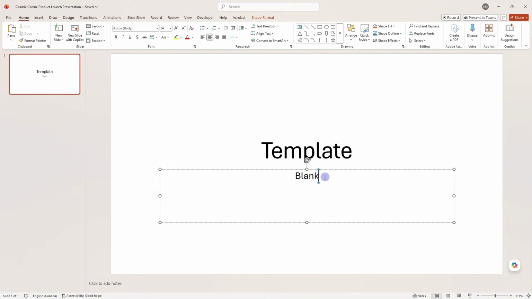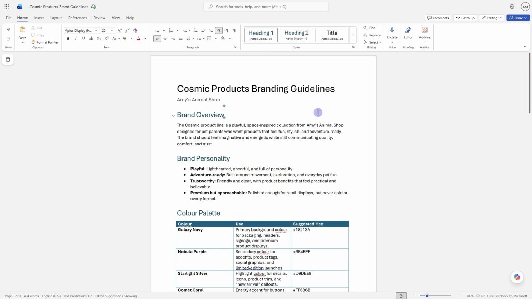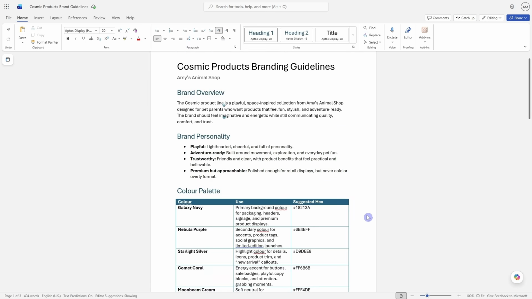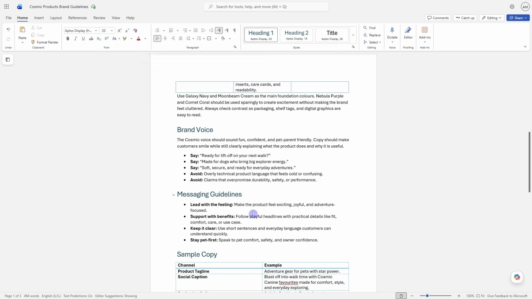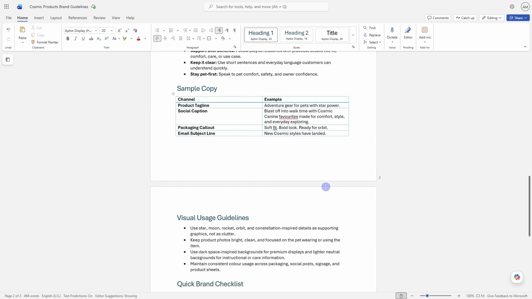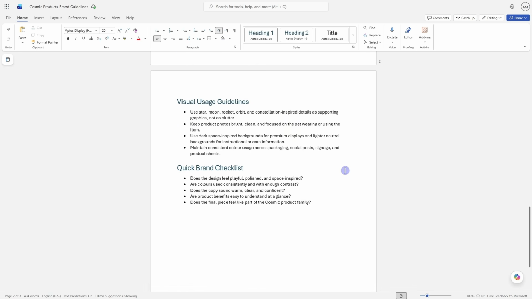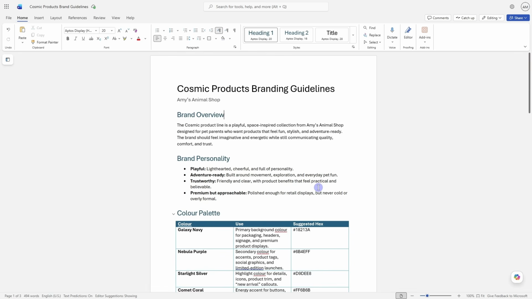We are going to start with a blank document, but we also have this branding guidelines Word document. So we talk about a brand overview, the personality, the color palette, brand voice, messaging guidelines, and then some sample copy and a few additional items here. So in our prompt with Copilot, we are going to reference this document so that it can then use that as context when it creates the presentation.